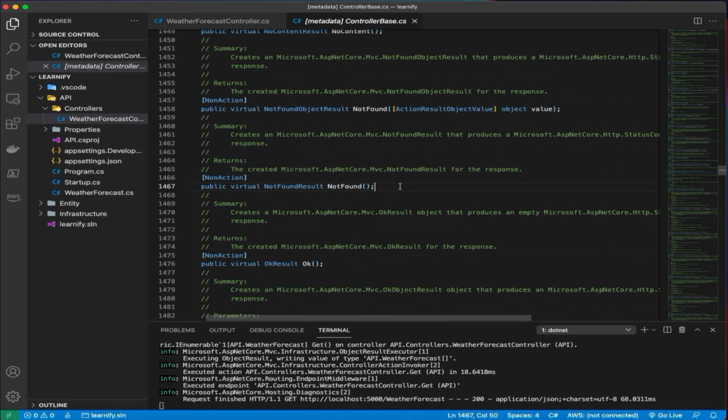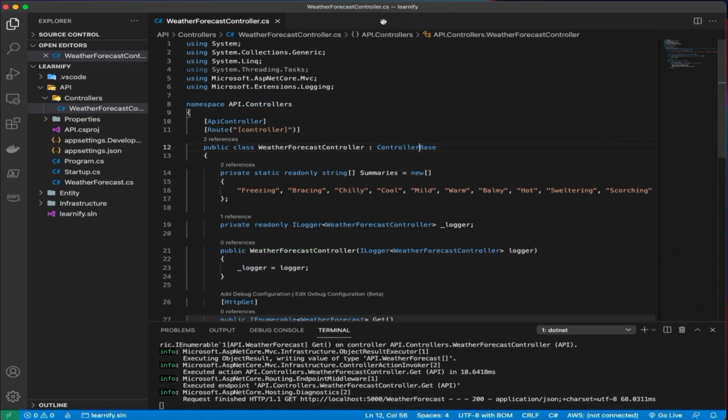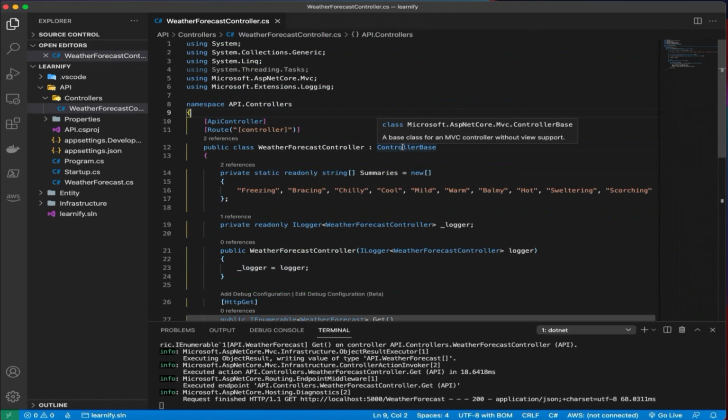Here we go. Now this error indicates that the server can't find the requested resource. Now let's go back. If we hover over it, it says a base class for an MVC controller without view support. If it were an MVC project, controllers usually come with view support. Since we are only using .NET for the API, we don't need to serve views right now. We will let React provide us the user interface.